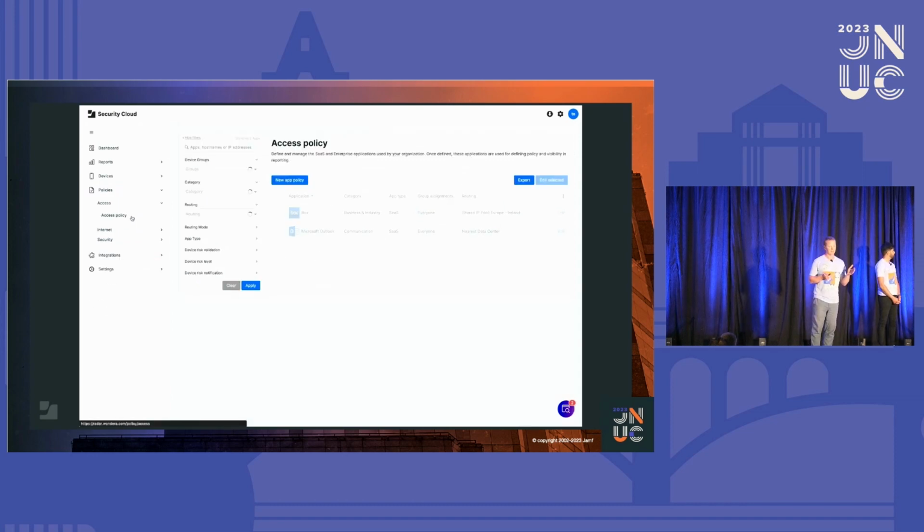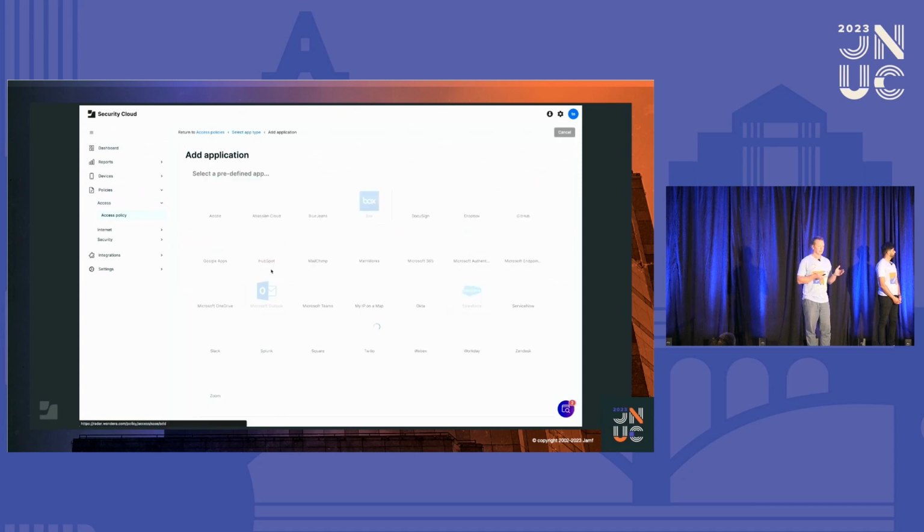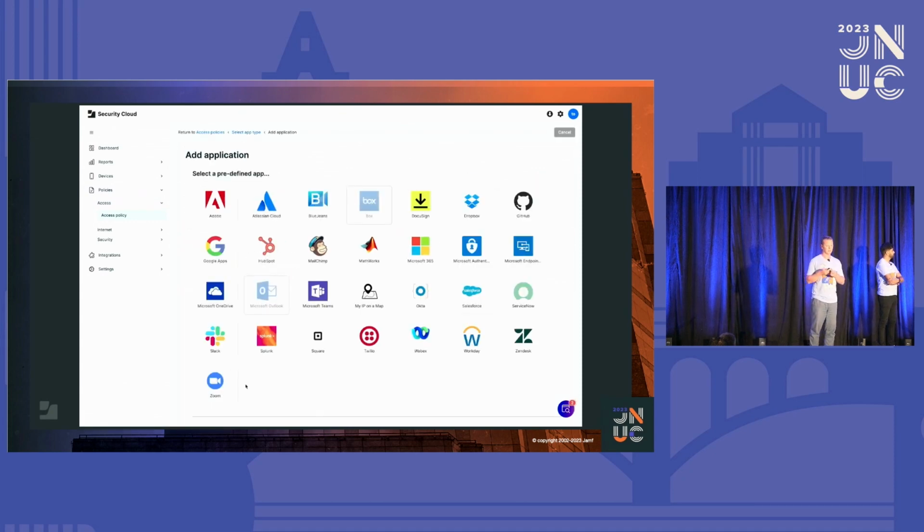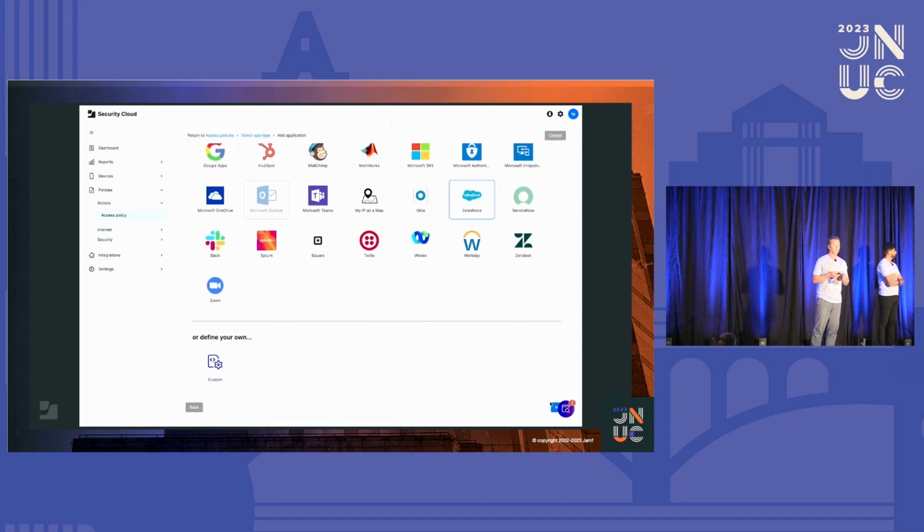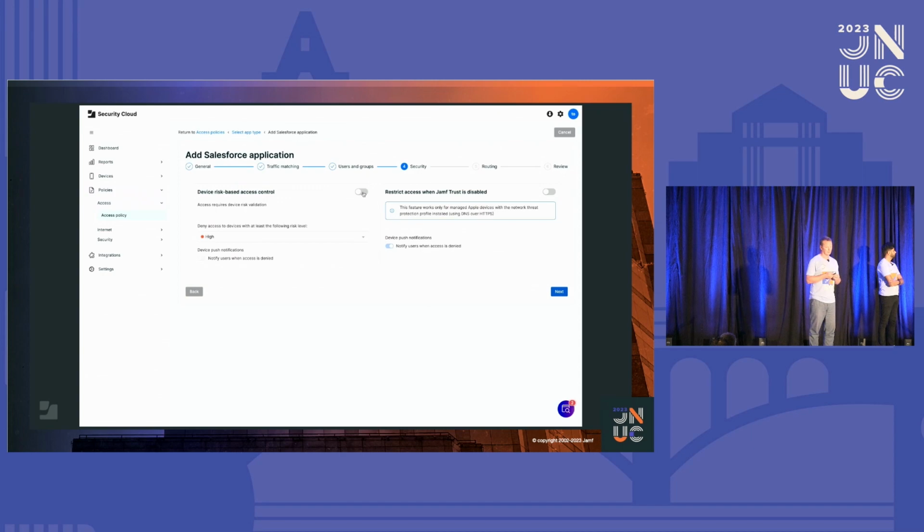We start by defining all the critical applications in the Zero Trust Access policy. For each application, we use the risk-based access policy section to enable automated blocks when a device risk turns high. The example shows how to ensure that users of critically vulnerable devices won't be able to access our company's Salesforce until their device is patched.